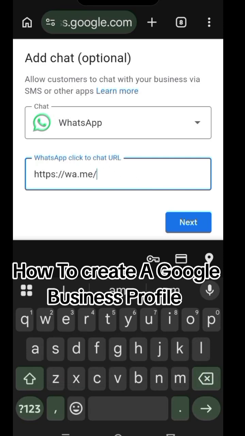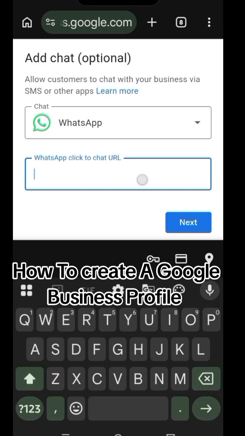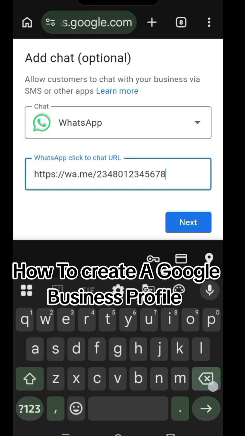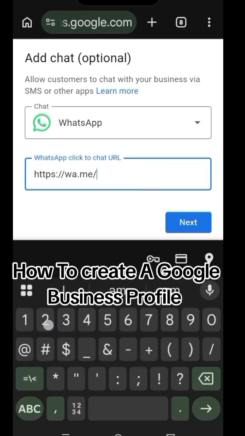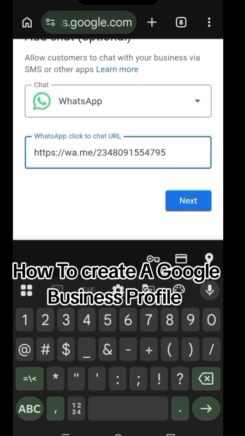I will send it to you so that you will only edit and add your number. The only thing you're editing is removing the number and adding your own number. So I will add my own number, 234, then my number. Then after you have added your number, you click next.